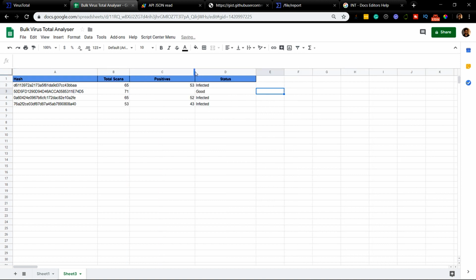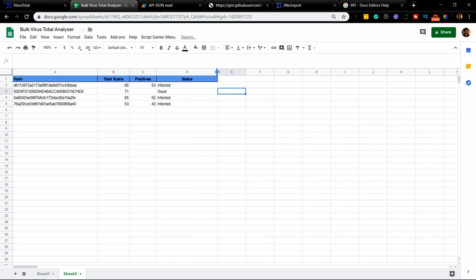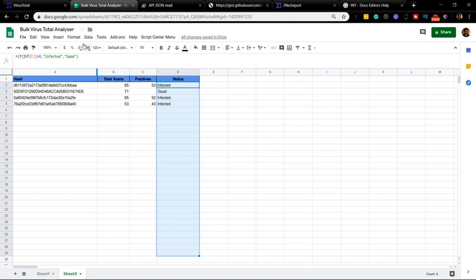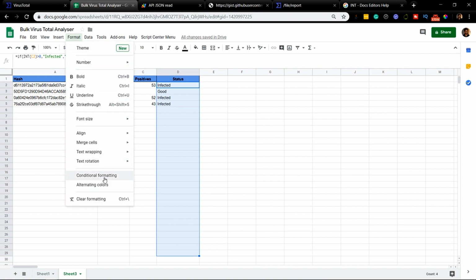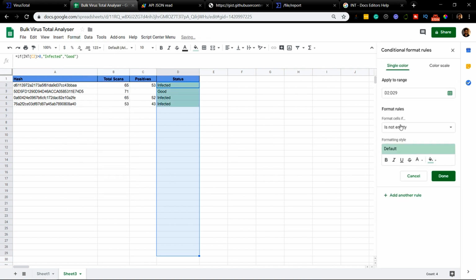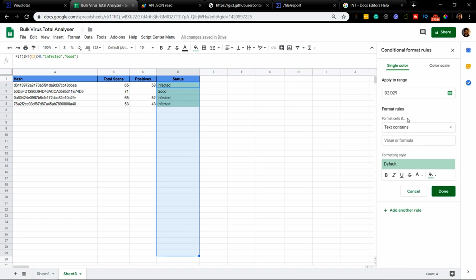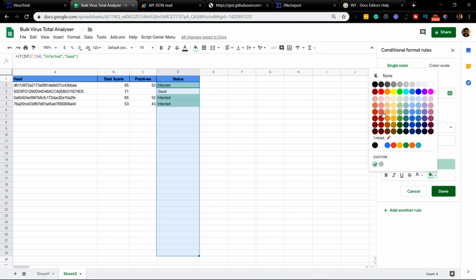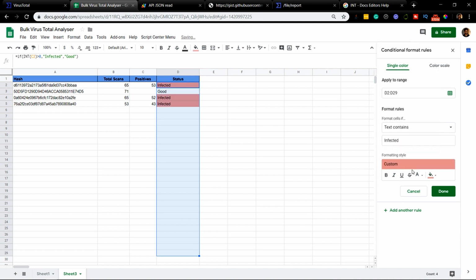Now I'm going to just create these things to add more makeup into this one. I'm going to use a conditional format. If the cell value contains infected, you have to be careful with capitals and symbols over here. I'm going to show it in a red color. Let's take a light red. That looks okay for me. The file is infected.